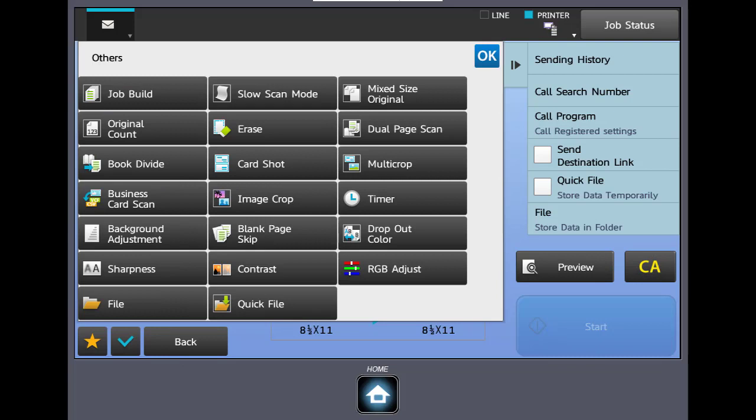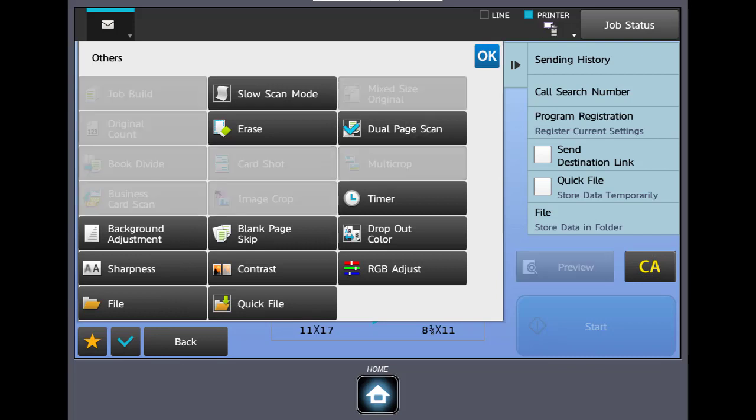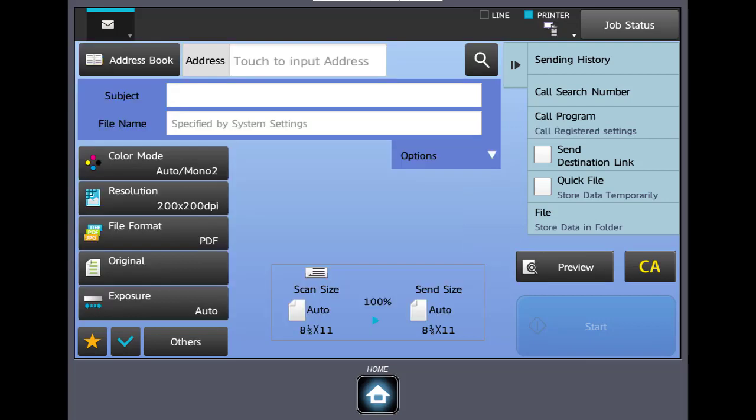Clear all. Dual page scan is just like the dual page copy we looked at in the copy training video. You can open your book, line the binding up with the picture of the book on the back, and it will scan both halves of your book and make them individual files. This completes our review of the main scan screen.